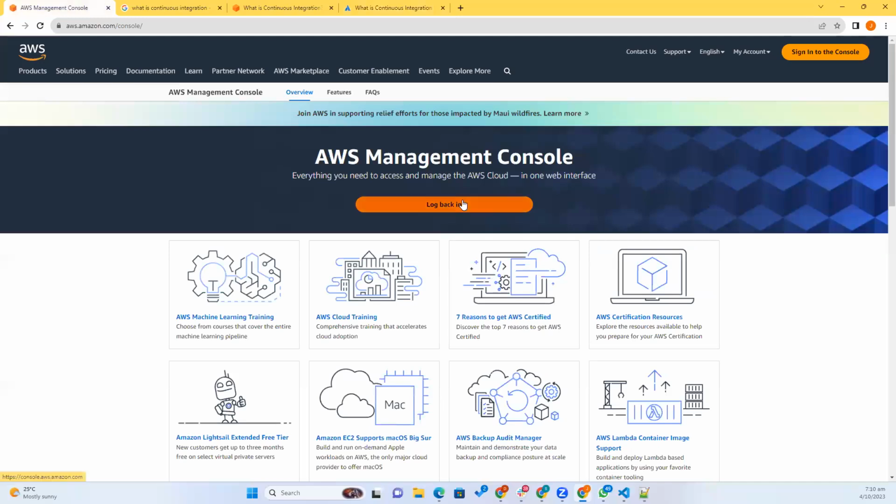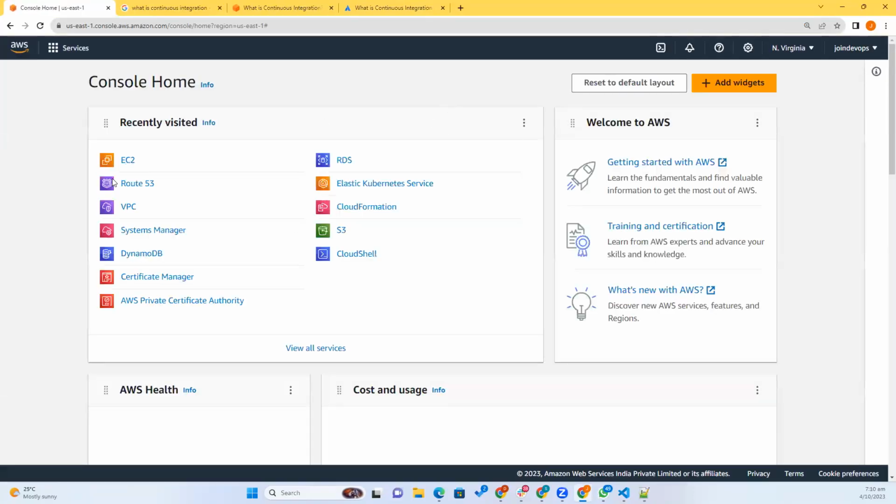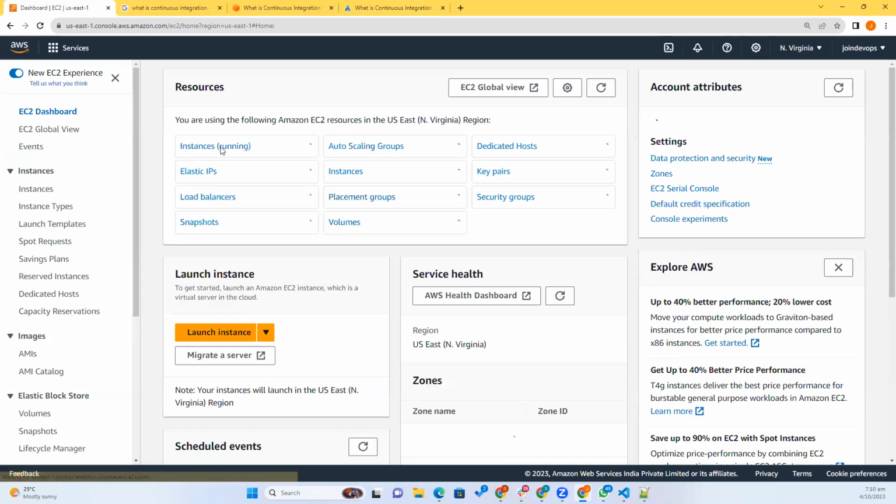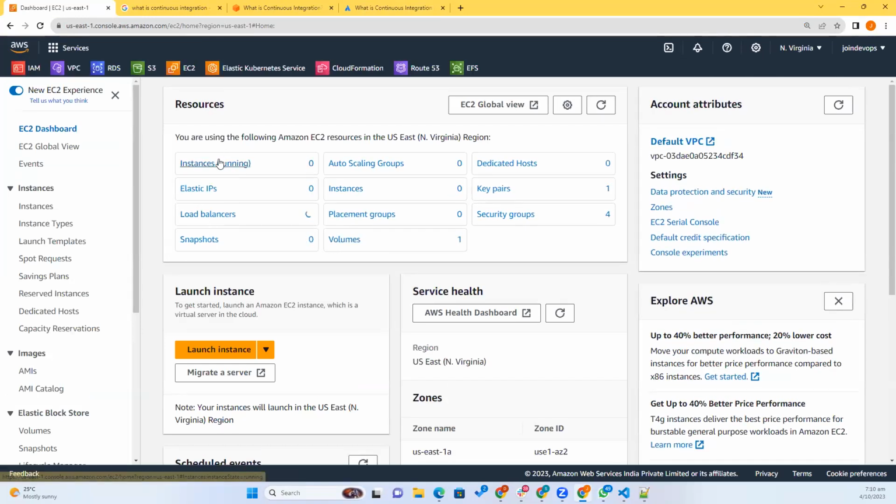So first we need our Jenkins. We selected Jenkins as our CI tool. Okay, so we need to install Jenkins first.